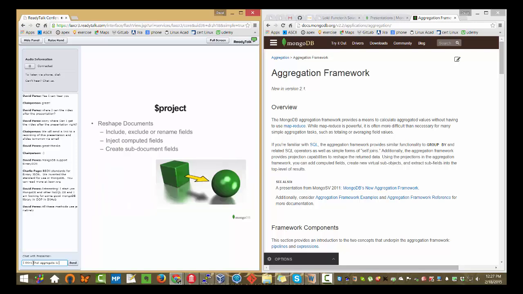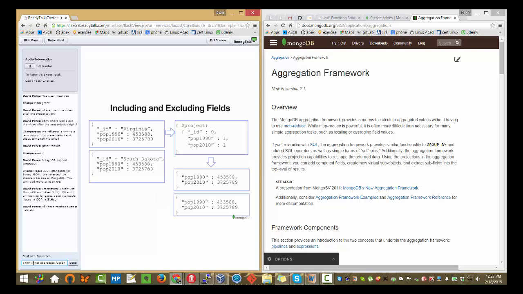So the project stage essentially enables you to do intermediate calculations. Essentially it enables you to remove information from your documents, calculate new values, rename them, just change the shape of your documents overall.